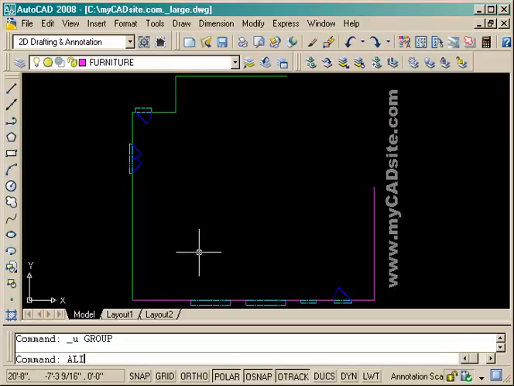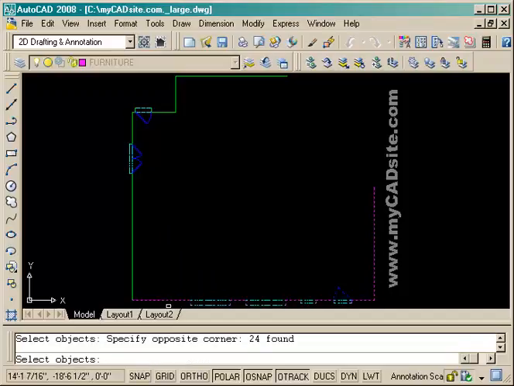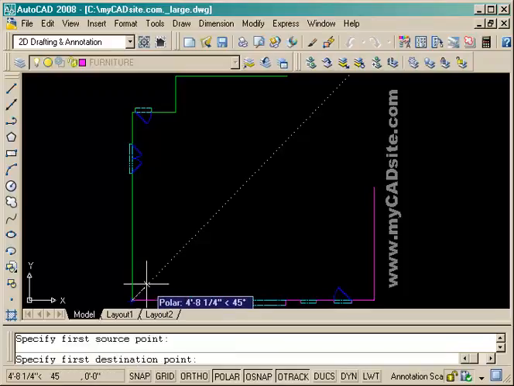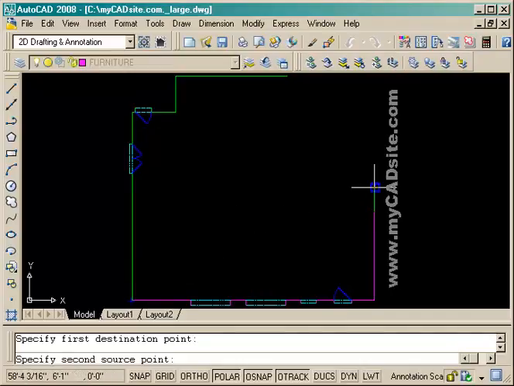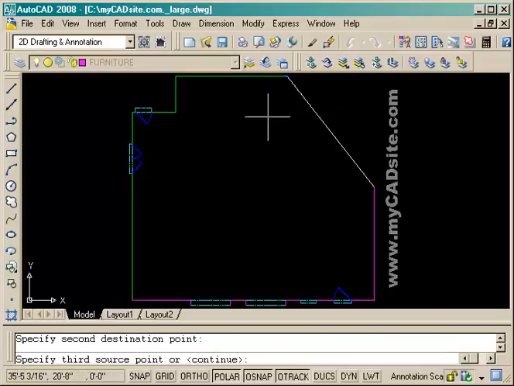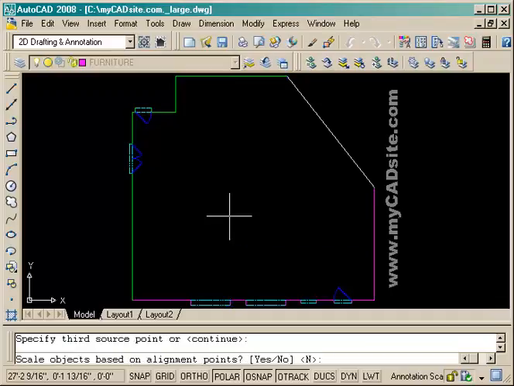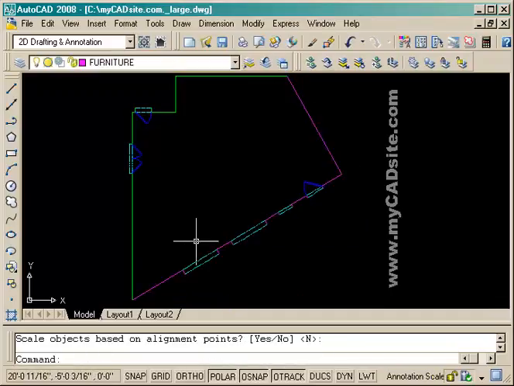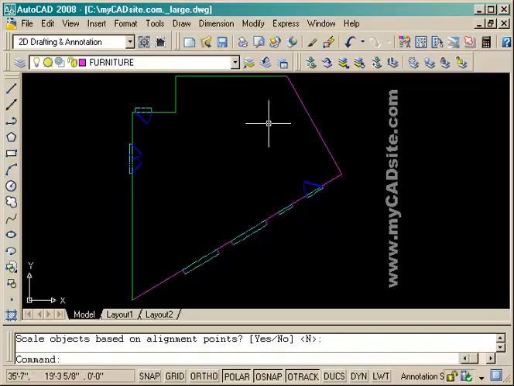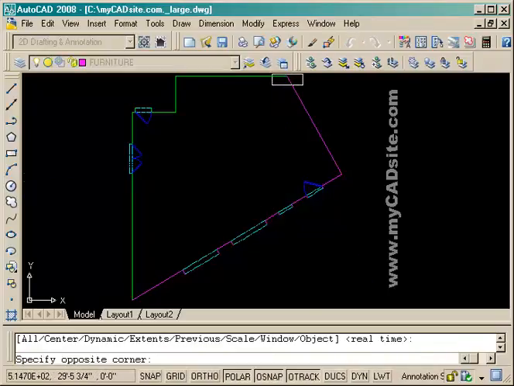So to get these lines where I want them, I start the align command, and following the command line I select all the objects that I want to line up, and it asks for the first source point and the destination point. So I select that, in this case the same one, because that point's going to remain the same, and there's my source and destination point for that corner. And the third point is something I'd use in 3D, and just by doing that, and I don't want to scale them, so I hit N and I'm done.